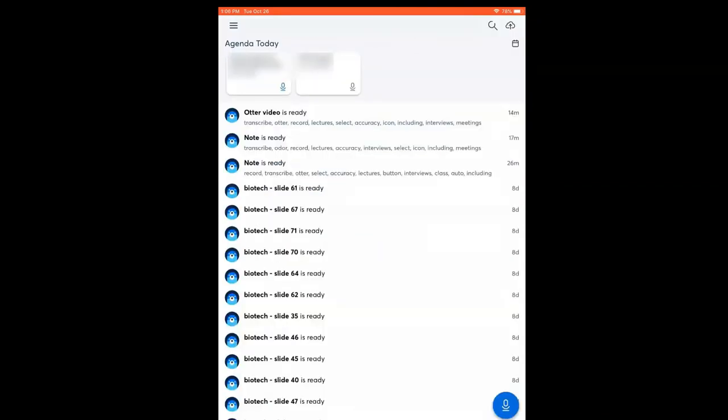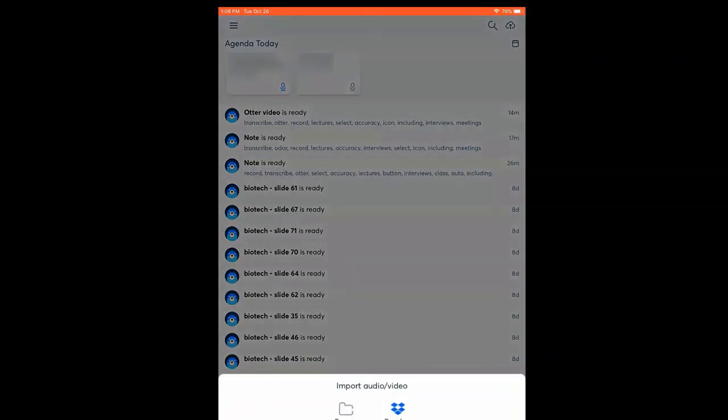If you have already recorded material, the cloud with an upwards arrow icon located in the top right allows you to import audio or video files that you have stored in Dropbox or another folder. Simply select Browse and navigate to where you have saved your file, and it will bring it into the app and start processing right away.